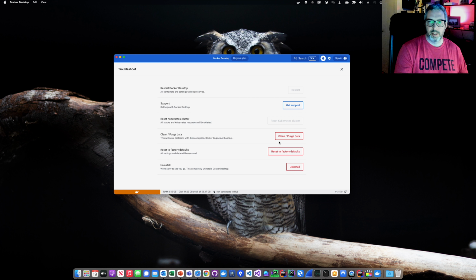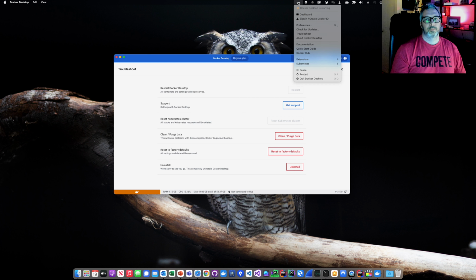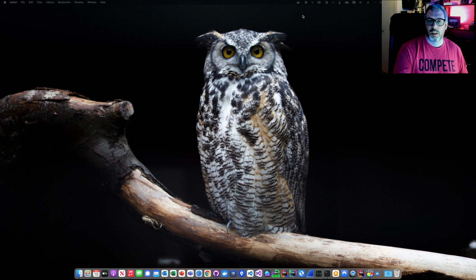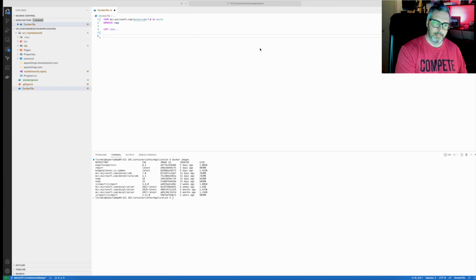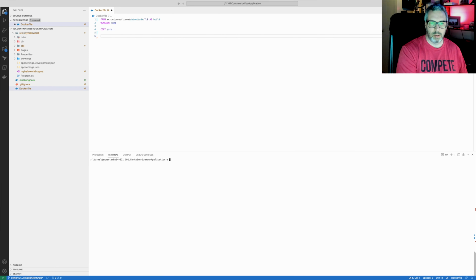And now it's restarting. It's still restarting. It's starting. Okay, it's started. So I'm going to go back to my terminal console. So docker image, I have nothing right now. So that's cool.